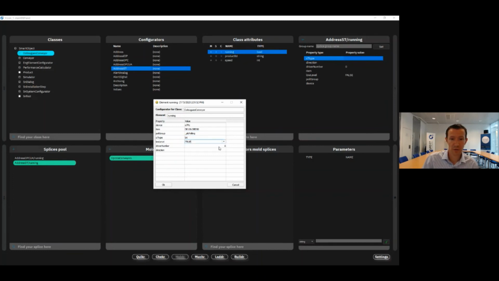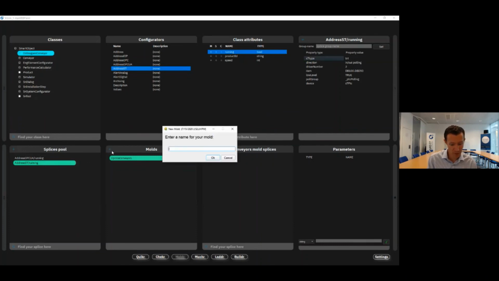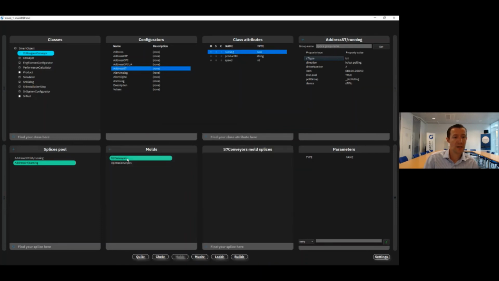Low level could be true. Driver could be probably different. This time it should be 2. And this would be in and out polling. Okay, so then we can create another mold, which is called the S7 Conveyors. We click here and we put the S7 splice into it.